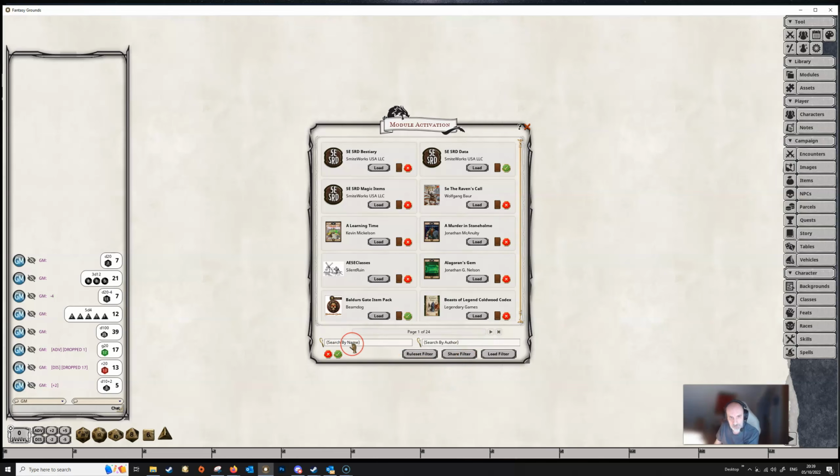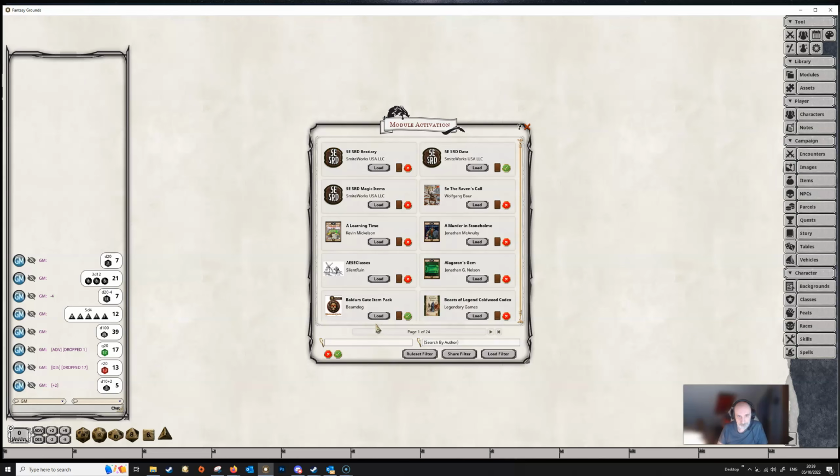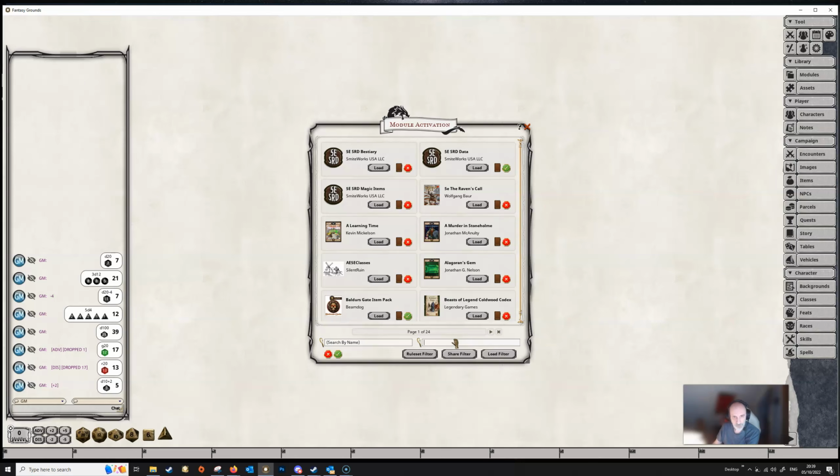You can also search modules by name. So if we wanted to search for handbook, for example, then we just type in whatever and it'll give you a list of all the modules with that name. We can also search by author. So if we wanted to find all the Wizards of the Coast modules, we can type in Wizards here and it will give us a list of all the modules which have been published by Wizards of the Coast.